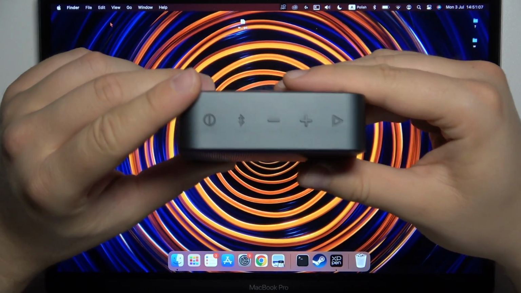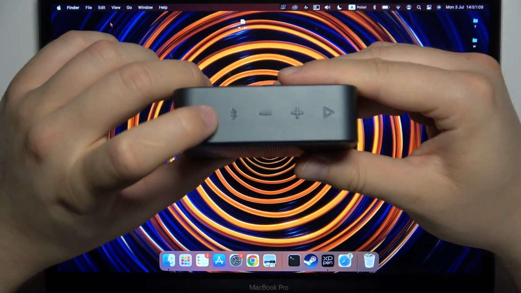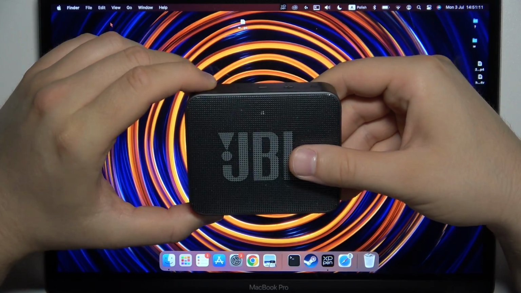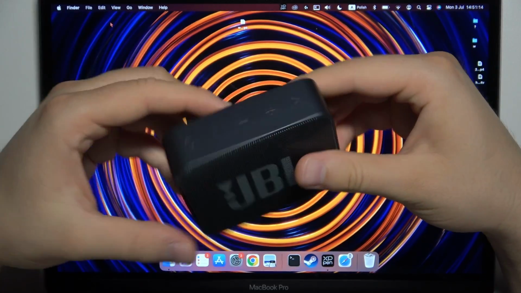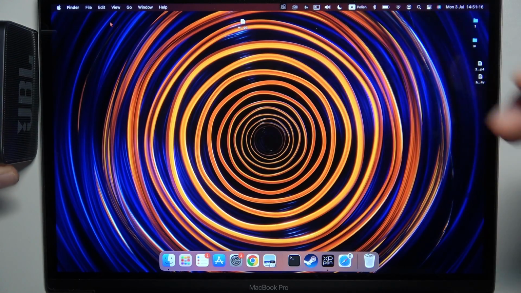Next, to activate the pairing mode, you have to use this Bluetooth button. So also click on it once. And right now, the indicator is blinking quickly. So it means that we are in the pairing mode.